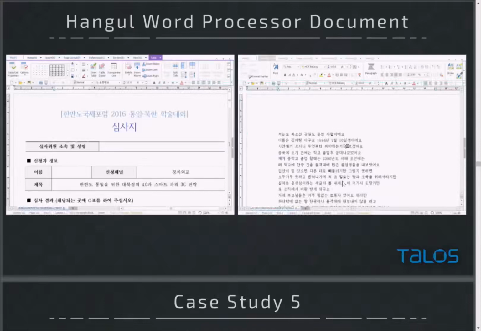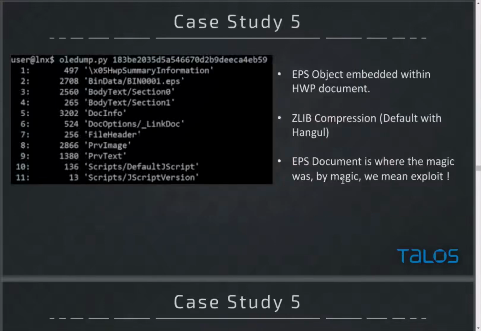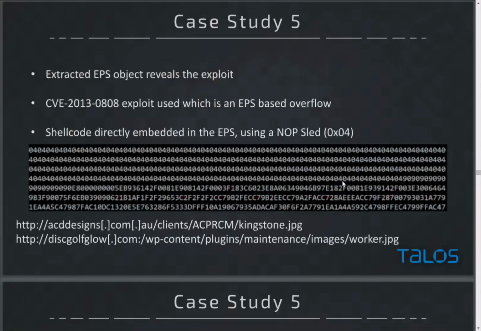The two documents are the same thing. It's an OLE object inside of the HWP document, ZD compressed, as I said. And in this case, it was an exploit that downloaded a JPEG file. So it's a pattern for this group. They always download JPEG files. Maybe this group is the one the previous speaker mentioned, I don't know.